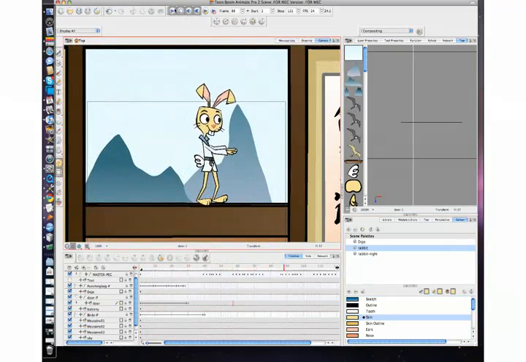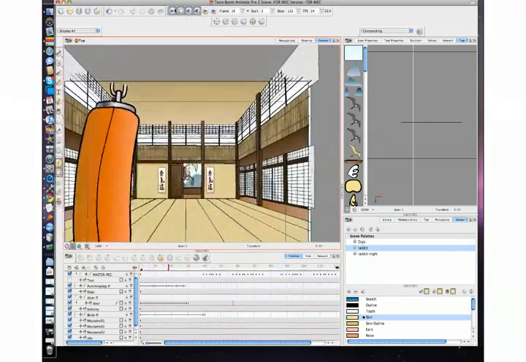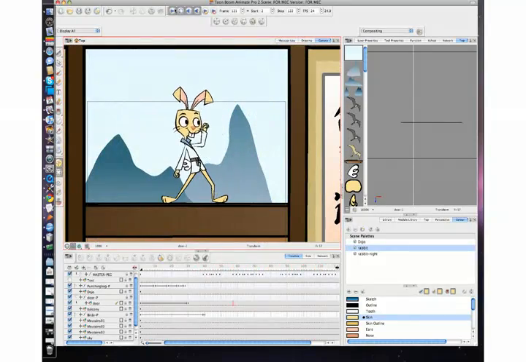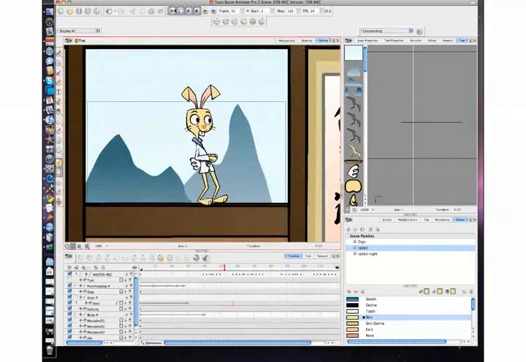So with the loop button turned on, the animation will play in an infinite loop until you click on the play button again to stop it, so it's sort of like a stop-start button.